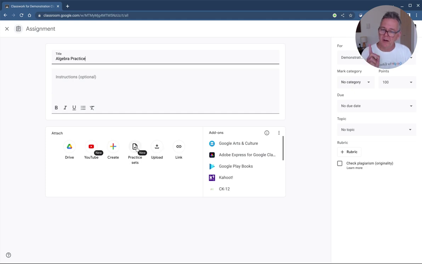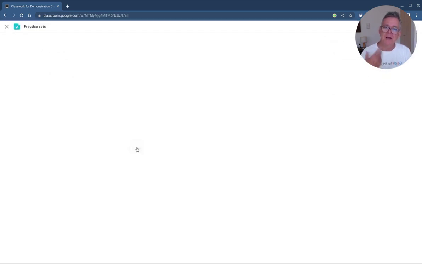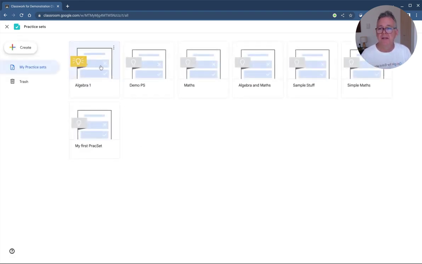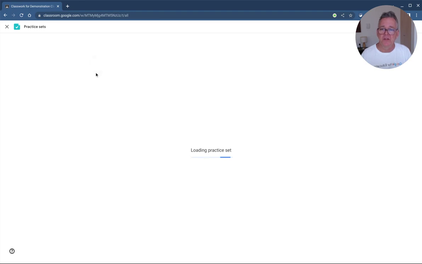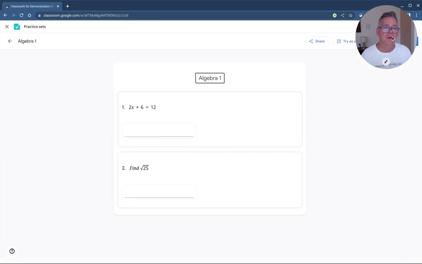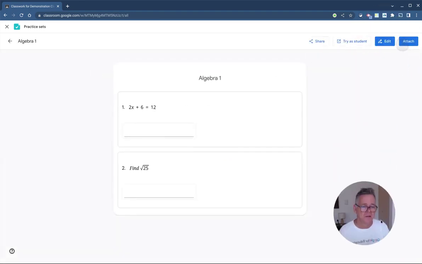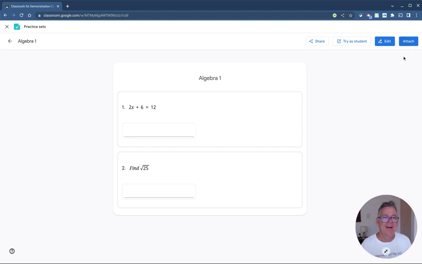But what I need to do now is just click on practice sets. It opens up my list of practice sets that I've got, which of course are all reusable. And this algebra 1 is the one I want to reuse. So I load that up. Yep, this is the one I want to do.